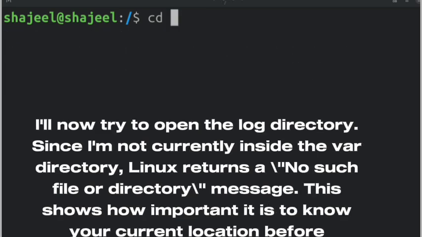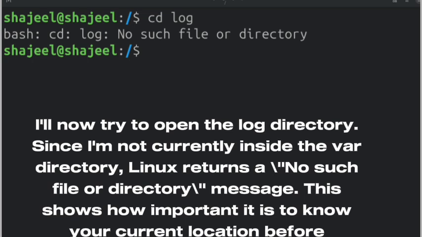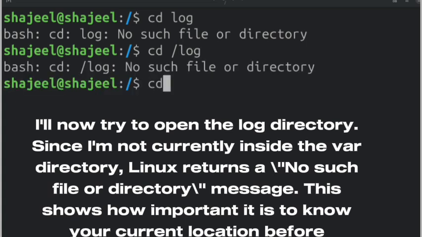I'll now try to open the log directory. Since I'm not currently inside the var directory, Linux returns a no such file or directory message. This shows how important it is to know your current location before accessing a directory.